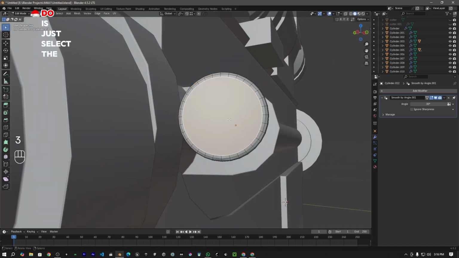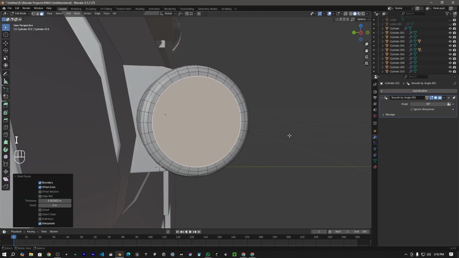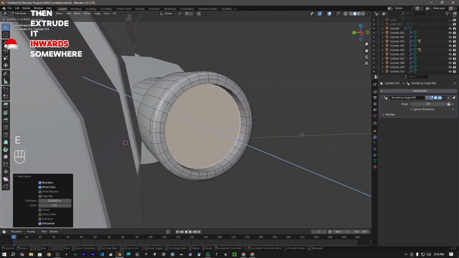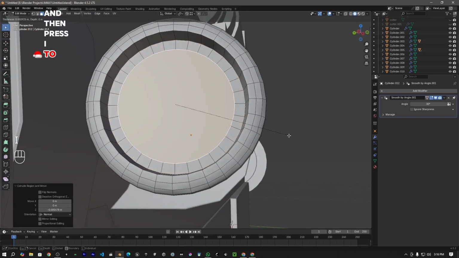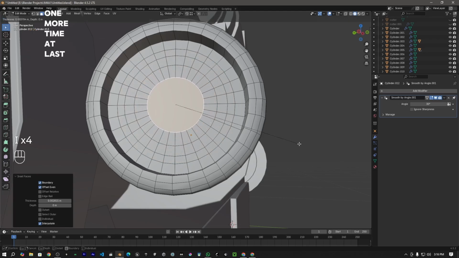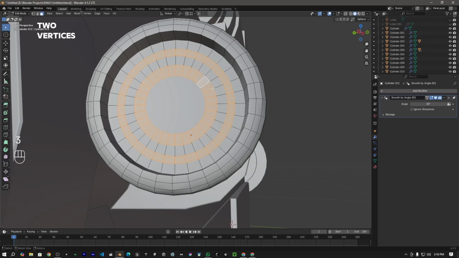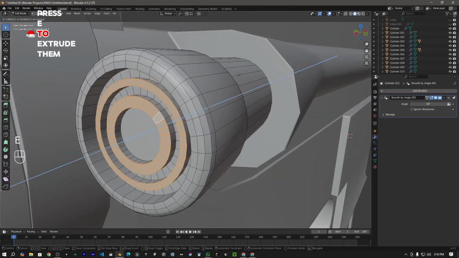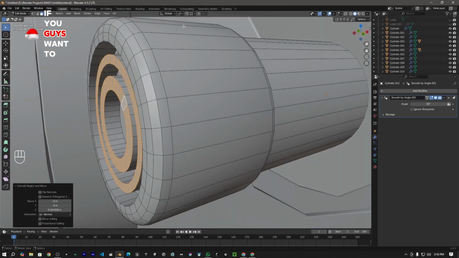Now I'm just gonna bevel the front face as well, Ctrl plus B to bevel it. And then what I'm gonna do is just select the front face, press I to insert it, then extrude it inwards somewhere over here, and then press I to insert it one more time, and then one more time at last. Then I'm gonna select these two vertices, press E to extrude them and extrude them outwards. If you guys want to extrude it here, you can do that.